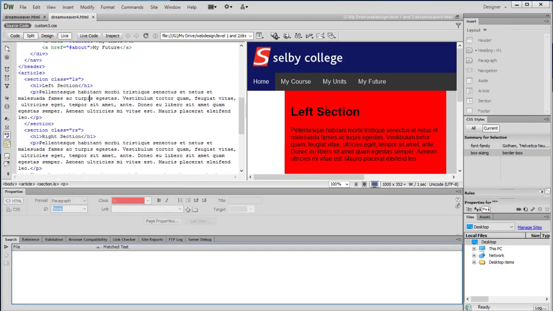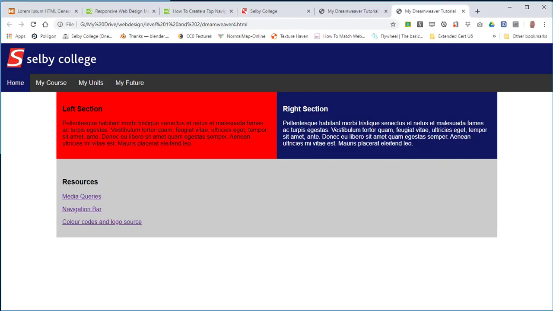So if I hit F12 in Dreamweaver, this is what you see. So left section floated left, right section floated left, and all these are working. I've got a little tooltip pop up here, which is from the title tag in Chrome or the alt tag in other browsers.